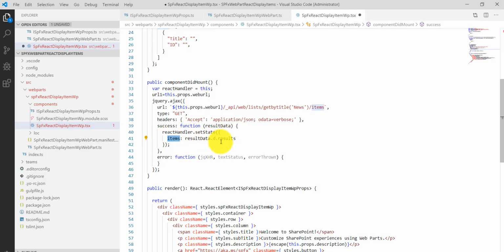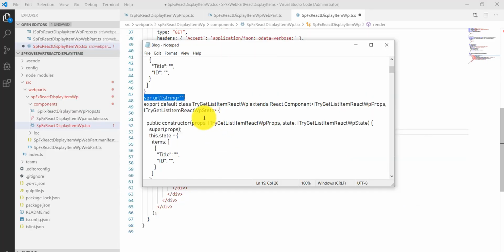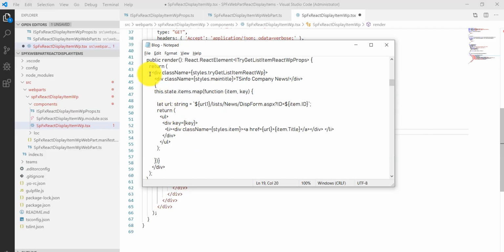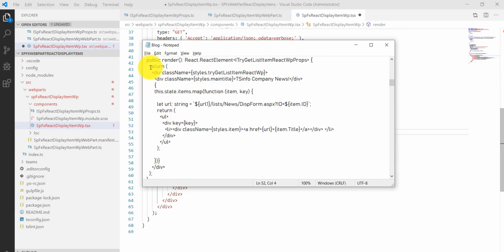Now once we get this, then what we have to do is we have to change our render method here. So what exactly this render method is going to do is, we will use, let me just copy it here. Let me just copy these things, the return method.